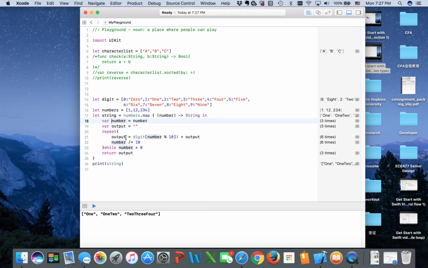For example, the first output is a string, and we say digit number. Number is inside the numbers, so the first 1 divided by 10, the remaining is still 1. And we do know there is an index that refers to the value of string 1, and then we plus the output. So the first string output should be 1, okay? And 1 divided by 10 is 0, so we just get out of the loop and we return output. And when we print the string, the first one should be 1, okay?